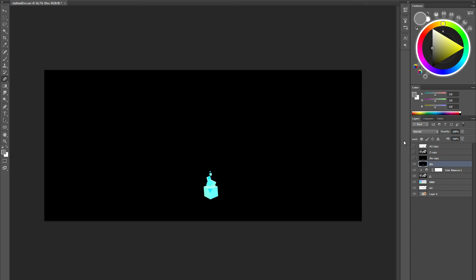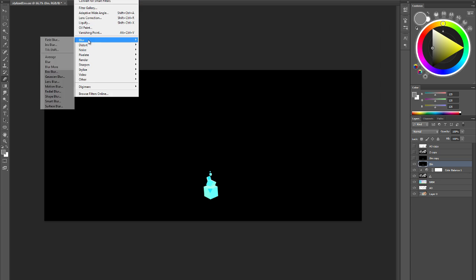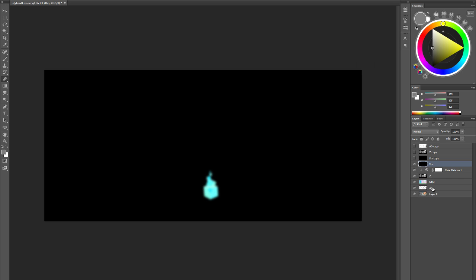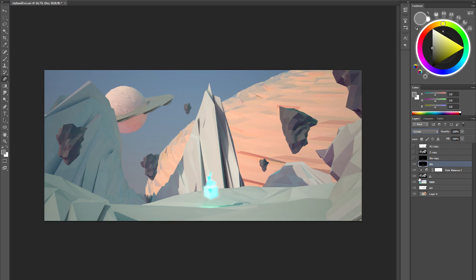And with the illumination pass, I'm going to apply Gaussian blur to it. This is going to serve as my glow for my cubes. So I apply a Gaussian blur and flick through the layer styles to see what looks good. The opacity.